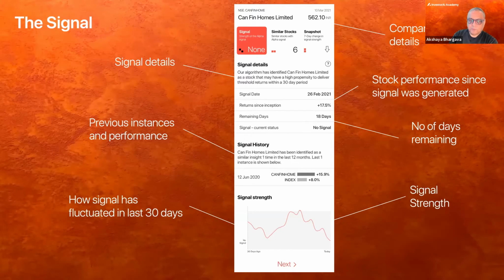Now, because it's a 30-day period, we keep the signal open for 30 days, regardless of what happens. So it could be that on day 1, when we generate it, it's a very strong signal, and then the signal drops, and for the next 29 days, there is no signal. So in this case, there is no signal at the moment, but that's fine. We'll keep it open since the signal was generated.